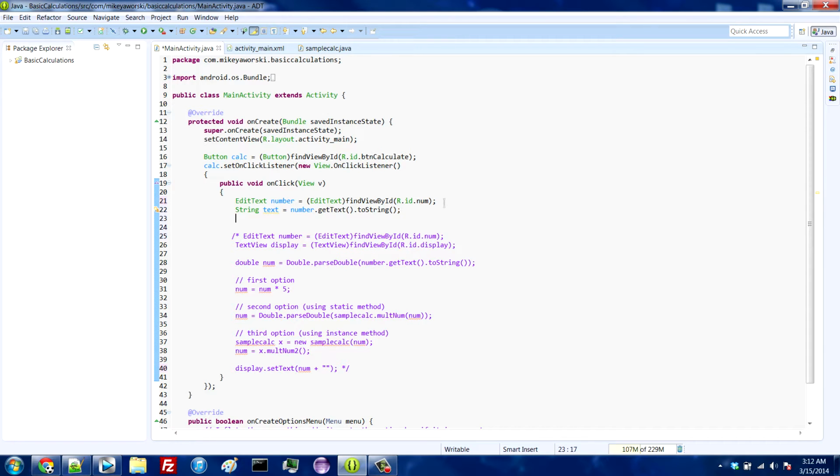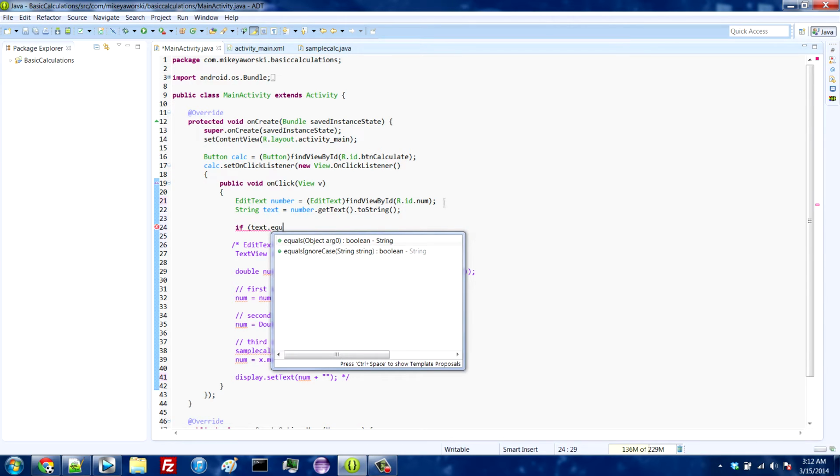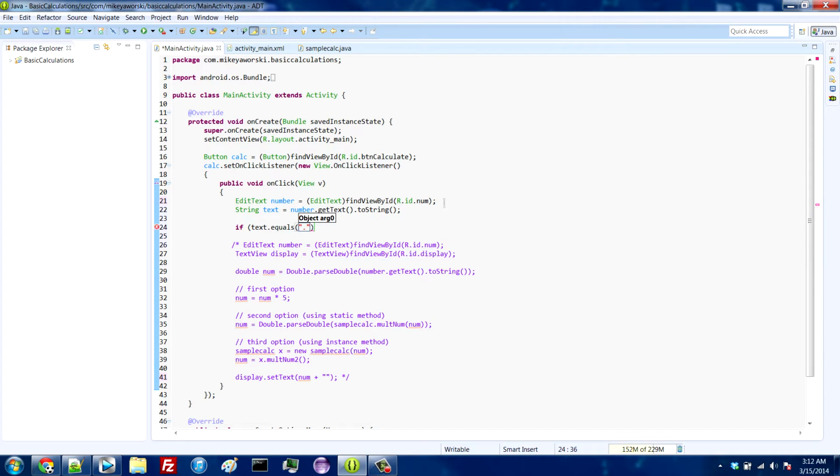So we need to make an if statement to test if the input is invalid. So if text.equals, because we're comparing strings here, if it equals just a period, then that's bad. Or if text.equals nothing, or if text.equals just a hyphen, then all those inputs are bad. That's not what we want. That's all invalid input. So what I can do is, if any of those are true, then it's bad.